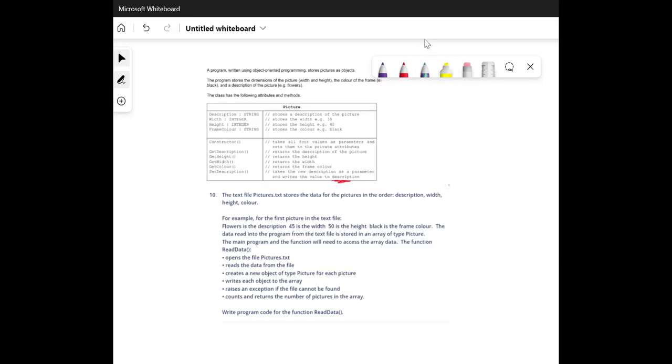Okay, so what we need to do now is we need to be doing a procedure in the main code, or should I say a function, which is going to open up a file, read the data from a file, create a new object of type picture for each picture, add each object to the array, raise an exception that the file can't be found, etc. And there are different ways you can do this. Let's look at the example's version.